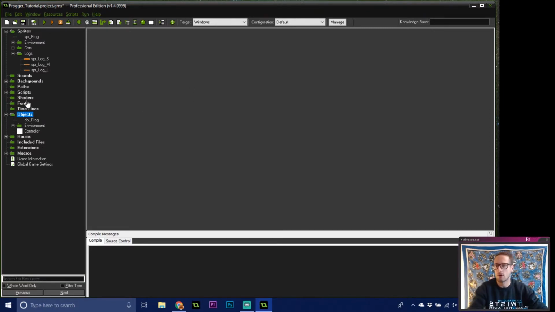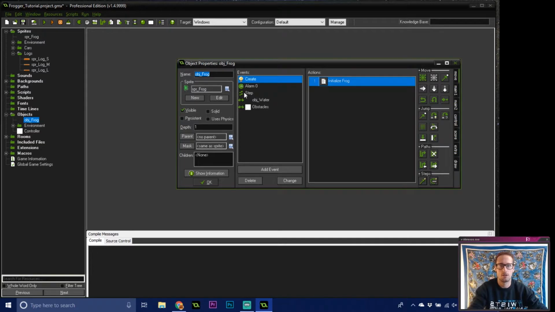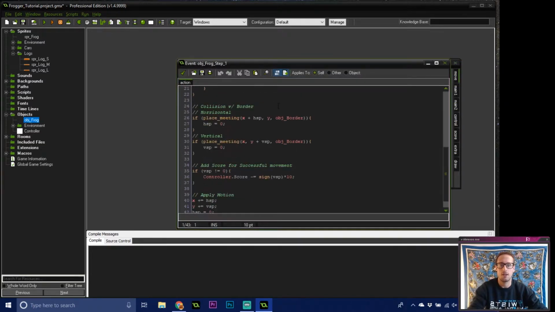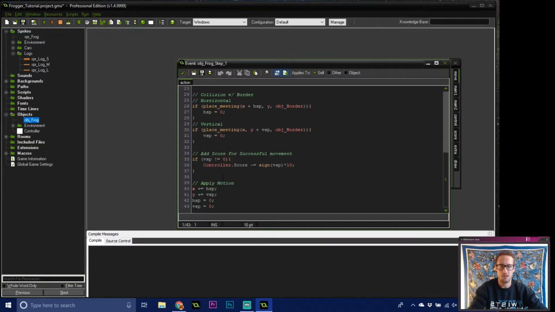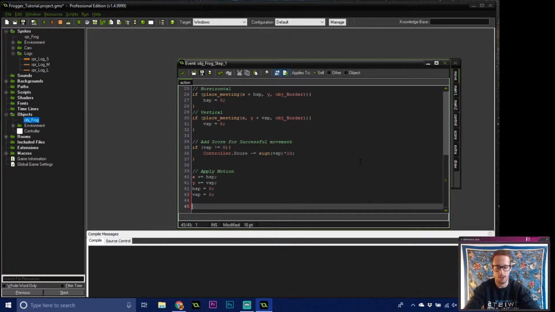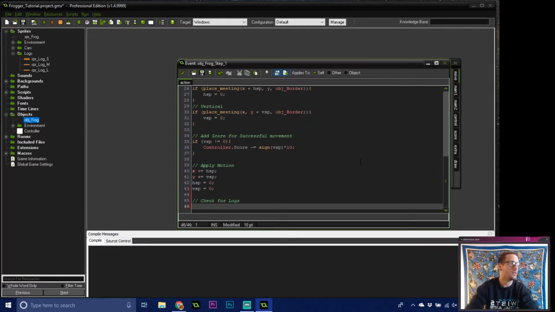Let's come into our young frog. So frog, step event. In the next part, we're going to update our collision a little bit to make it a little bit more playable, but again, don't worry about that. But we're going to check for logs. In this code, all we need to do is listen to see if we are on a log. If we are, we need to force the player to move with the log speed. That way, when you're on the log, you're traveling.